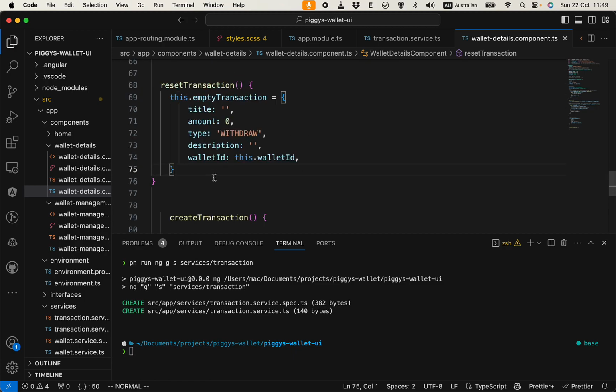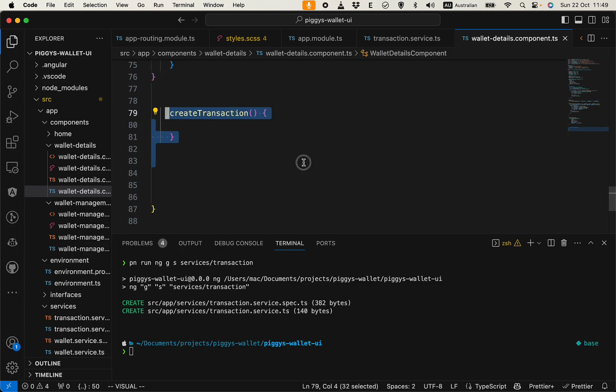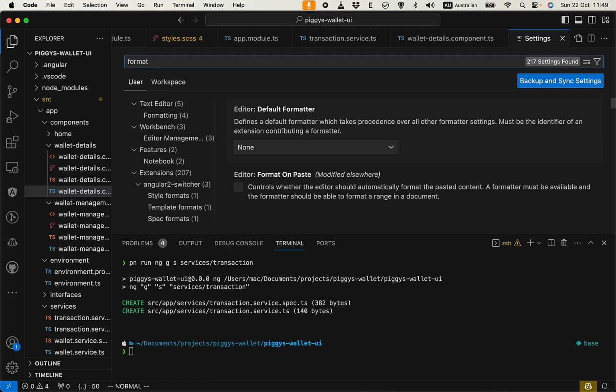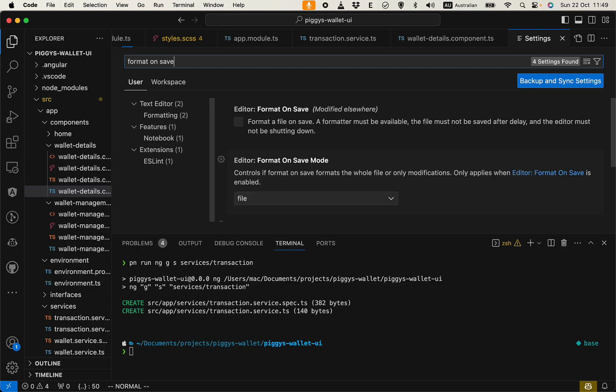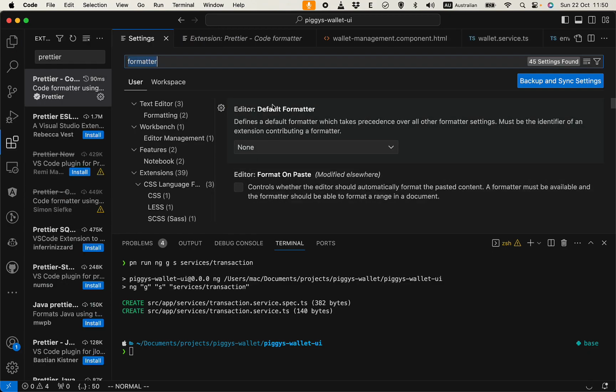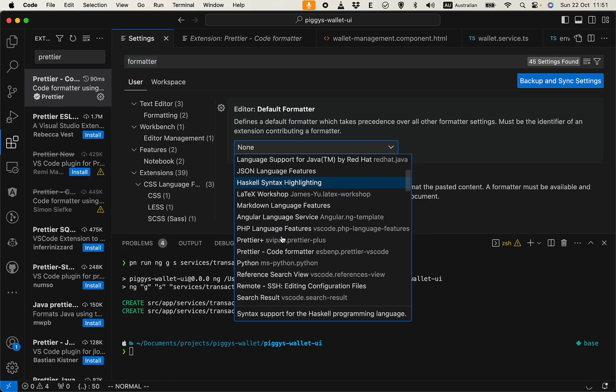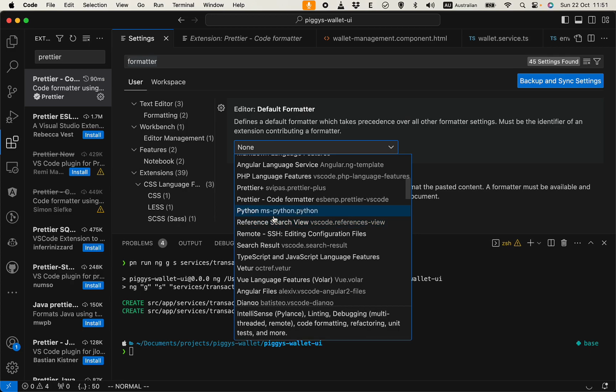I think I need to configure prettier to format unsafe. So let's do that real quick. Format unsafe. Default prettier none. Okay.